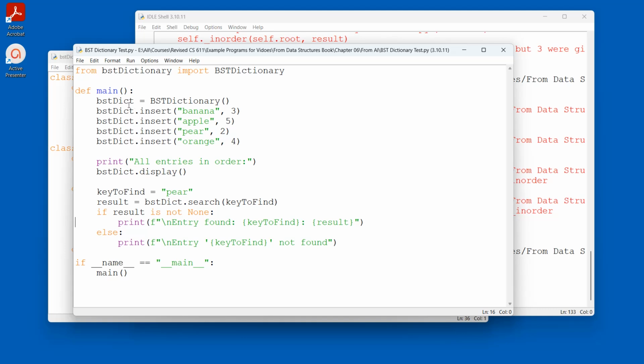Okay. So we're going to create a BST dictionary. From our BST dictionary, we're going to insert banana with 3, apple 5, pear 2, orange 4. We're going to then display all the entries. We're going to put in a key to find, which is going to be pear. And then we're going to call BST dictionary the search to find the key. If result is not none, so if we found it, then we'll print out find, what the key is and what the result is. Otherwise, we're going to print out the key to find was not found.